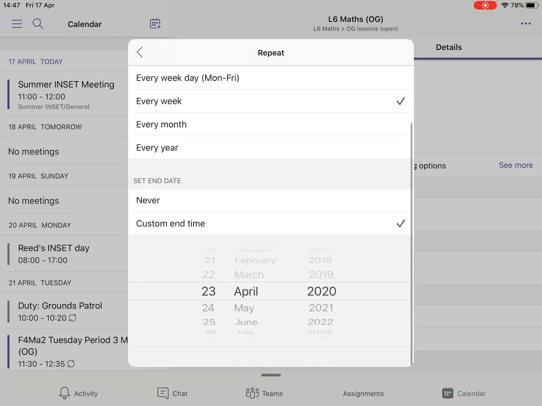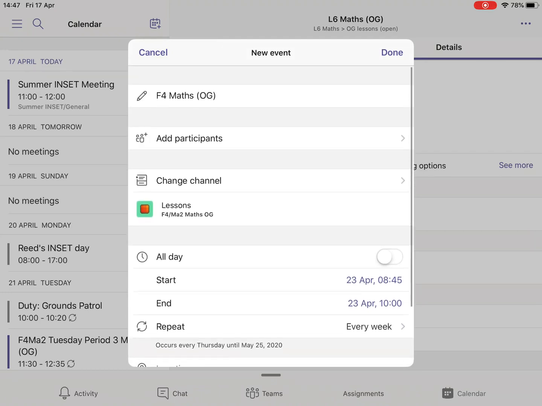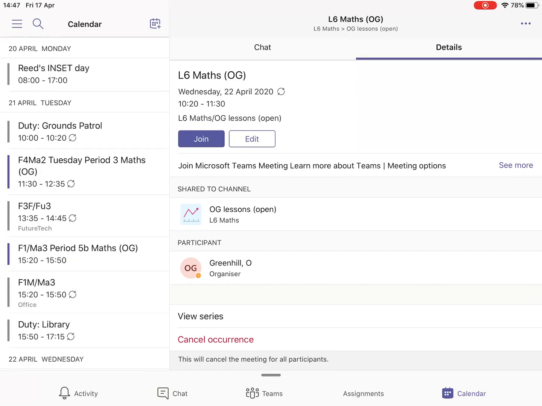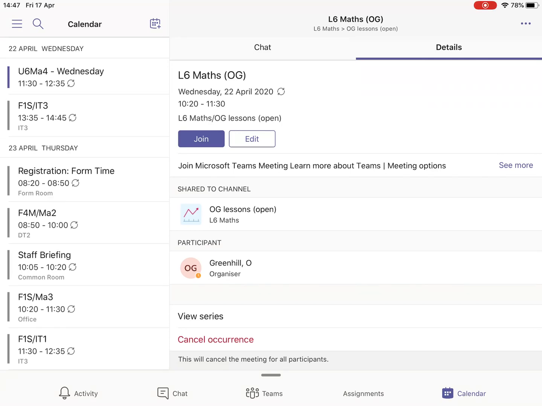So I can make it recur every week and let's get it to end in a month's time. Recurs every week, every Thursday. It actually tells you at the bottom here what day it is. Don't need to add a location, don't need to add a description. Okay, so I'm going to press done there, and a little loading bar in the middle, and then it says event created successfully.